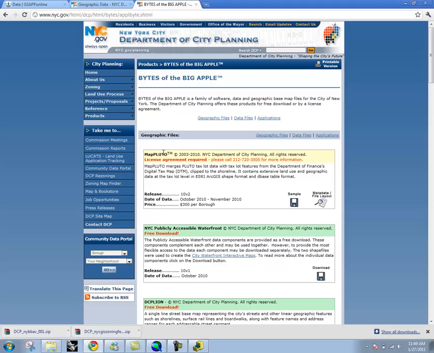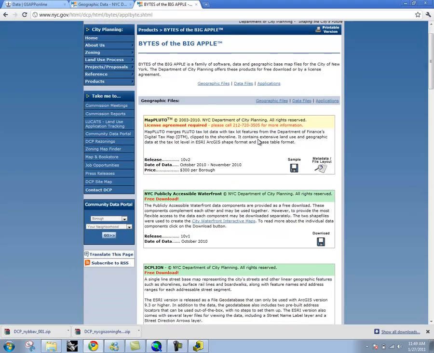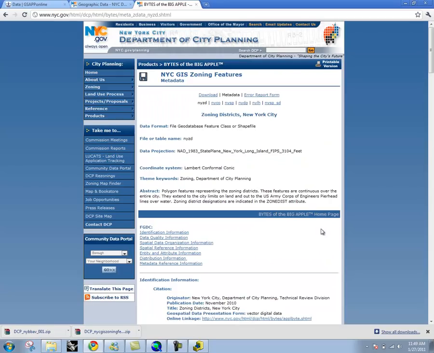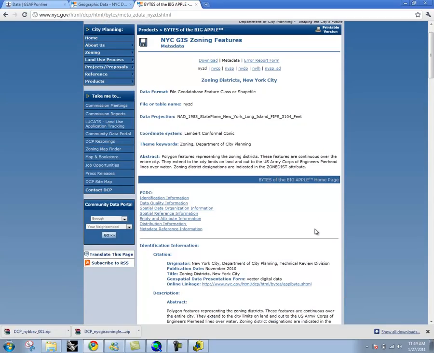You can see this is where they also do the Pluto information, which is $300 per borough. So luckily Columbia purchased that. And then down here is also the GIS zoning, and so you can download the newest release. Another thing to note is that in this folder is where you would download the actual data, and if you click on the metadata, you can use this to determine what each of the zoning classifications actually are.